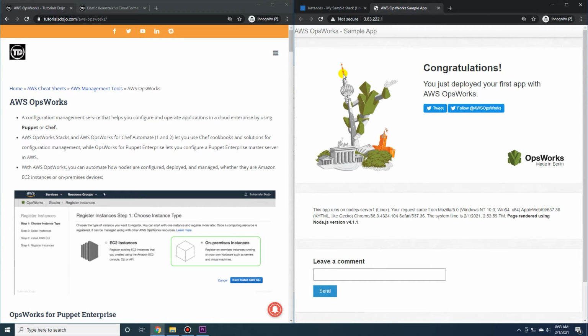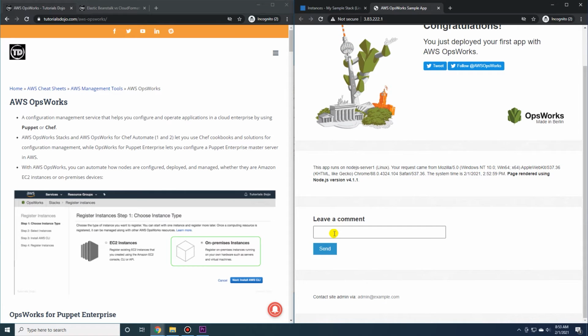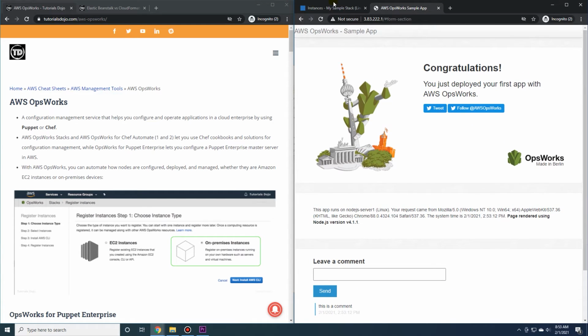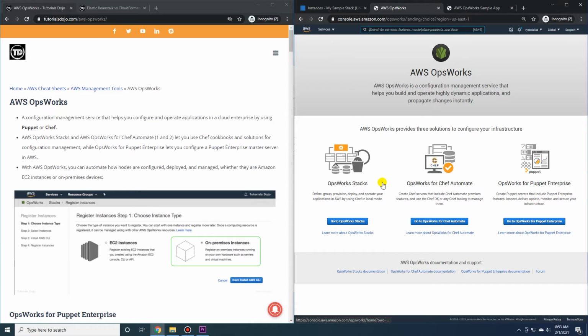And here's our app. So this is the app that AWS provided us. And you can test it out by leaving a comment. Okay, the app works.